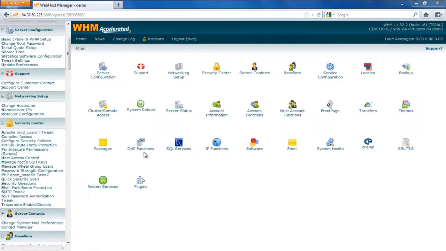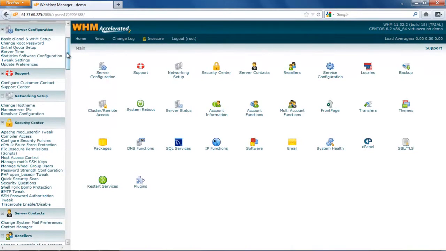I'm now going to be looking into some of the security features that WHM has built in by default, all of which can be done via WHM itself. So yeah, no SSH required, so just have a look at these.